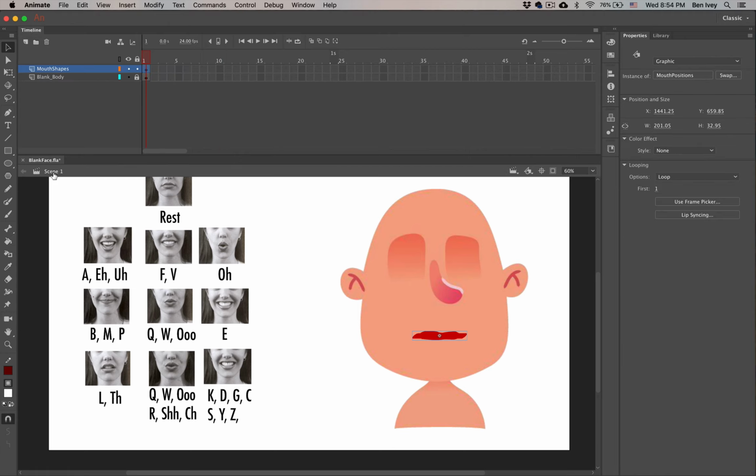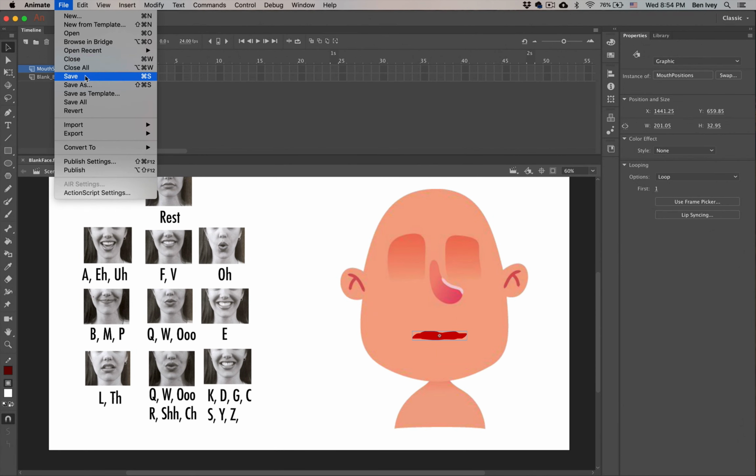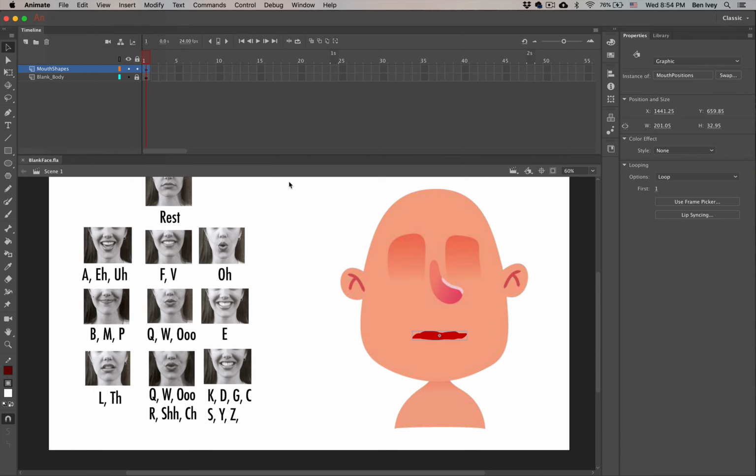Once we're done, we'll return back to scene 1 by clicking on scene 1 here. And let's save our document. Go to File and save what we have from this. This is what you're going to turn in for the exercise grade. Next week, we're going to take this and place it into our lip syncing project and show you how to match this up with the audio that we have.